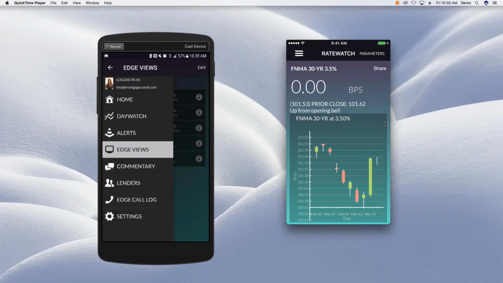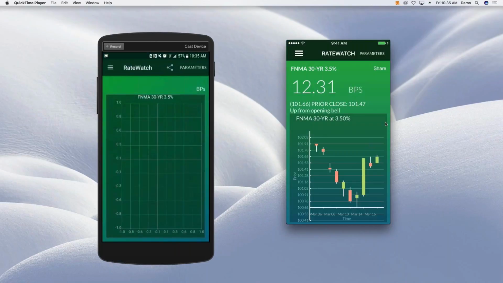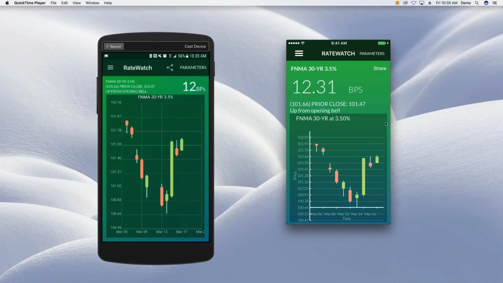When you initially click into Rate Watch, you come to a landing screen. Here is the landing screen. Rate Watch is an easy program. All you need to know is two things. Green means good. That means rates might go down. And red means bad. That means rates might go up.